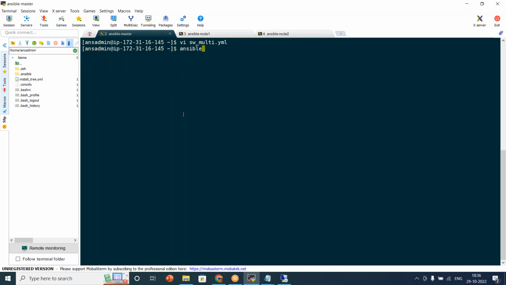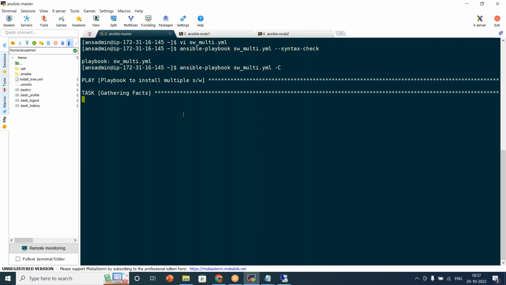So we have to say ansible-playbook, then SW multi, and do a syntax check. I would always recommend you to do the syntax check, because even if you miss one or two indentations, it will catch hold of it here, right? Otherwise it becomes very, very difficult. Let's do a dry run, see if we are facing any issue.